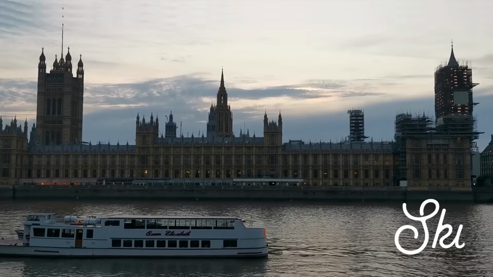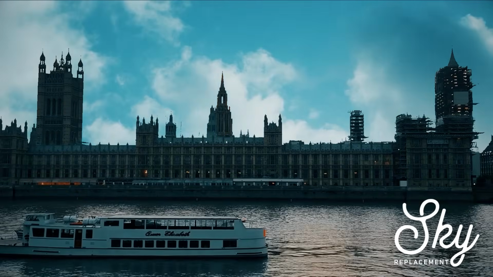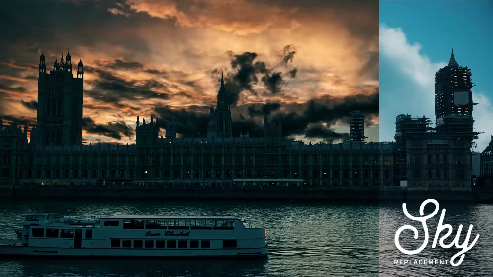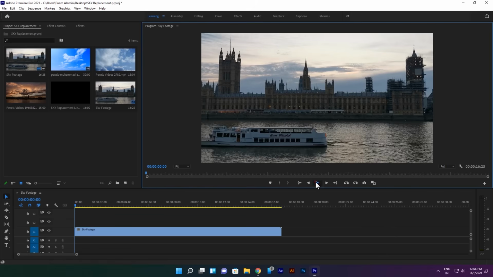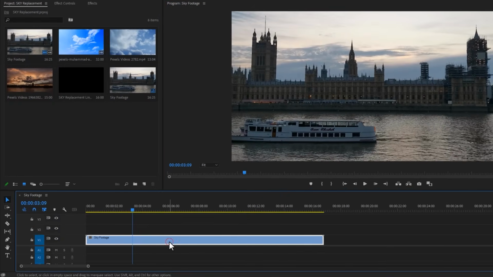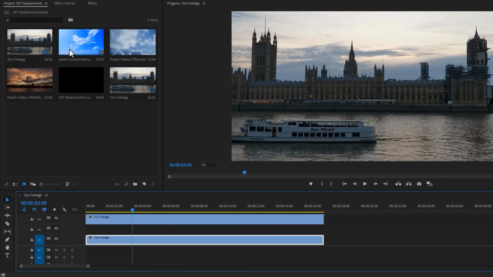The third one is sky replacement. First, add your footage to the timeline. I'm going to use this clip. Duplicate this clip one track above. Hold the Alt button and drag it. Then add your sky footage between these two layers.